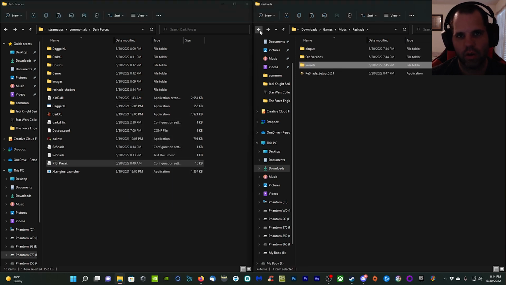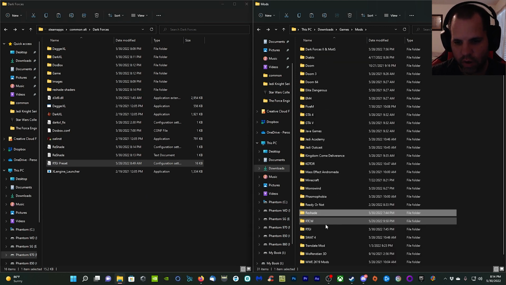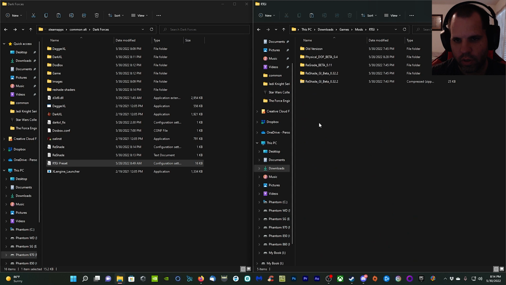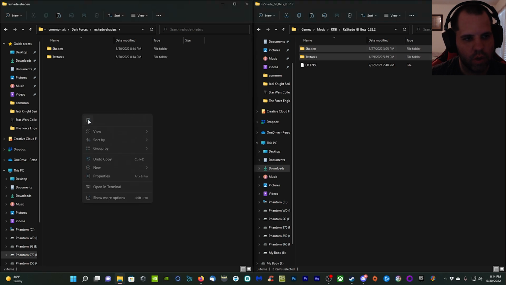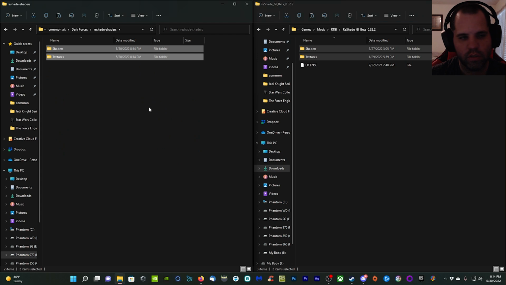Now we need to install the ray tracing global illumination. It's fairly easy. So moving into that folder for myself, we have the reshade GI beta 0.3.2.2. Double click, copy both shaders and texture folders. Go over to here in your Dark Forces directory with the reshade shaders folder. Double click in there and you're going to paste these two on there. So we're done with that.